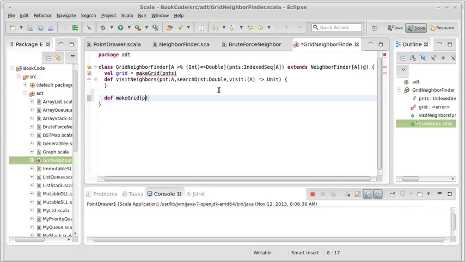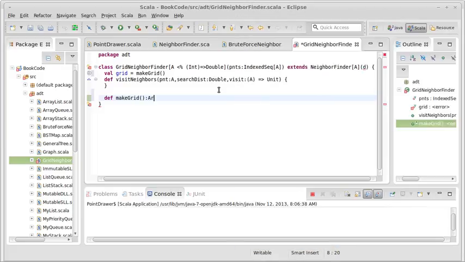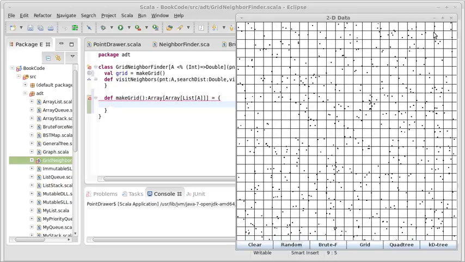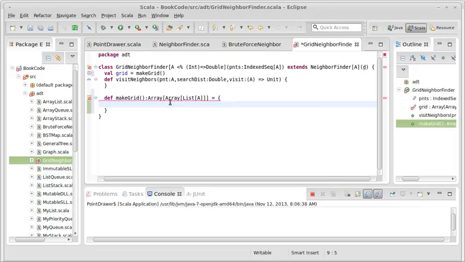Technically, the way I've done this, I'll just say makeGrid. The question is, what does grid return? Well, based upon our image here, this could be nicely represented as an array of, say, list of A. So we have an array that holds inside of it arrays, and each one of those has lists of A inside of it.